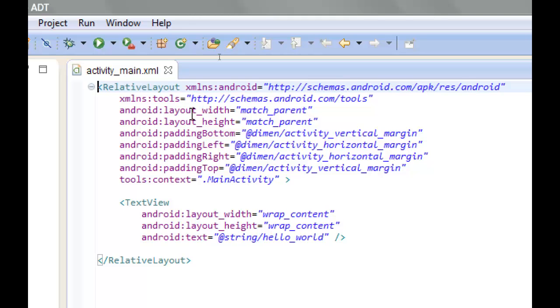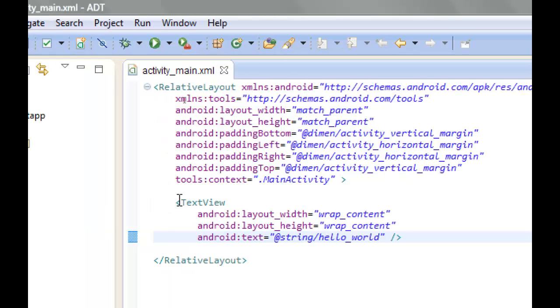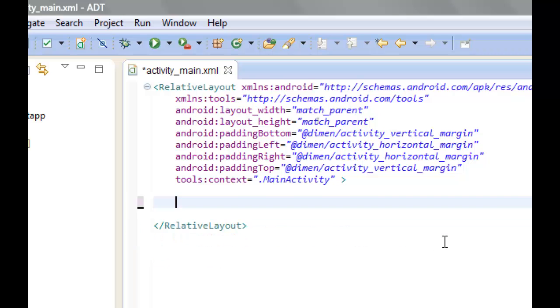The blank activity template you choose when you create this project includes the activity main XML file with a relative layout root view and a text view child view. This one is the text view child view which contains the hello world message in the graphical layout. So first we delete the text view, and second we change the relative layout to linear layout.